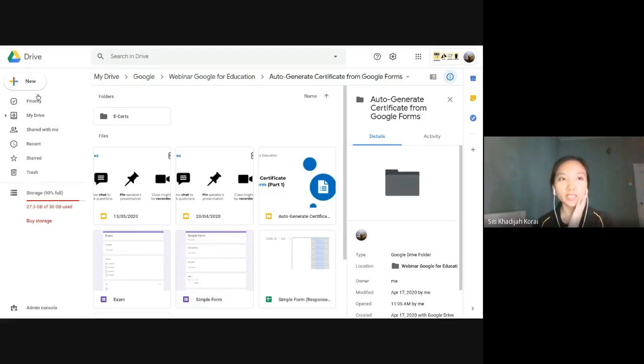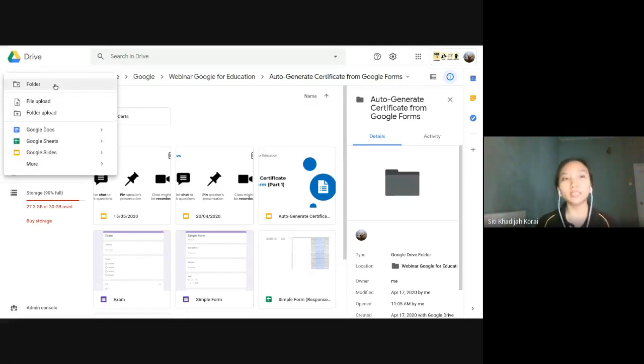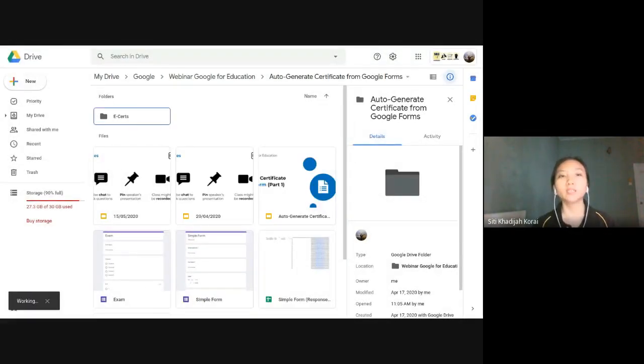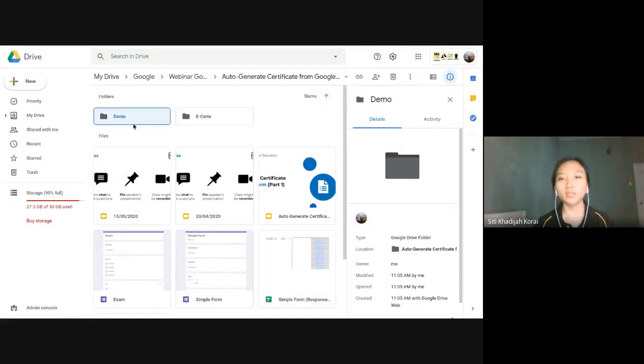Bring your cursor here into New. So ensure you're in your Drive. Just bring your cursor to New, and then you have Folder. The first option will be Folder. Just click on it, and then give your folder a name. Let's say I'm going to give it the name Demo. Create. Then your folder will be created.